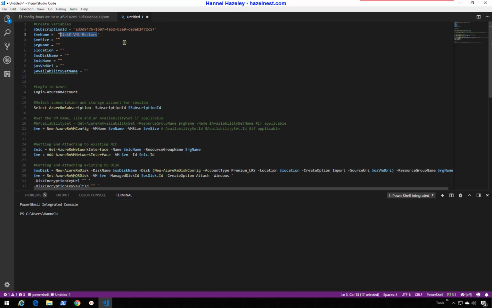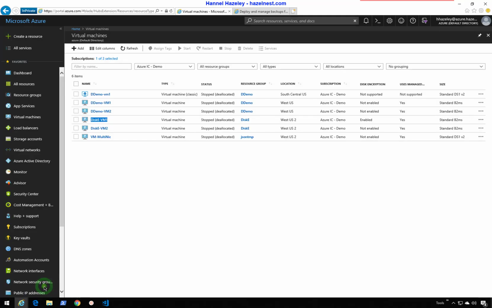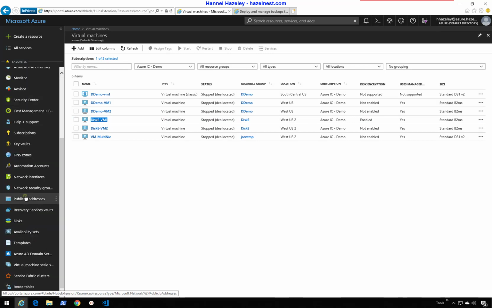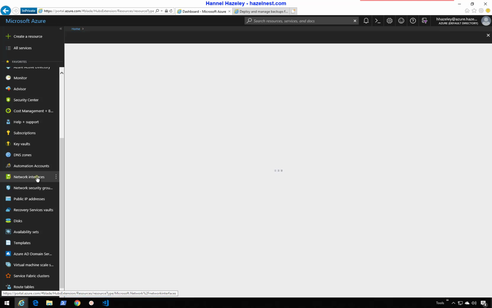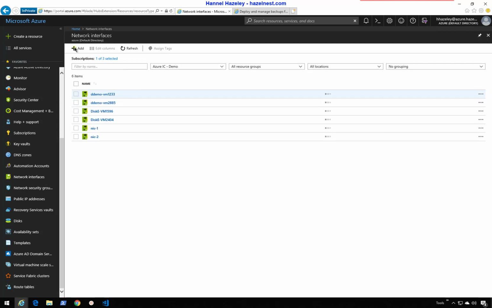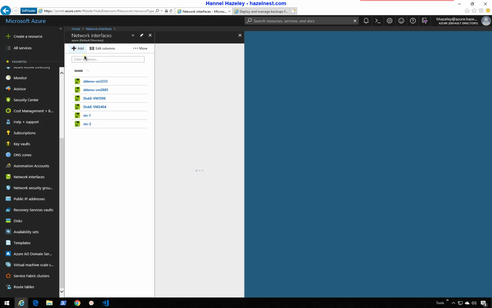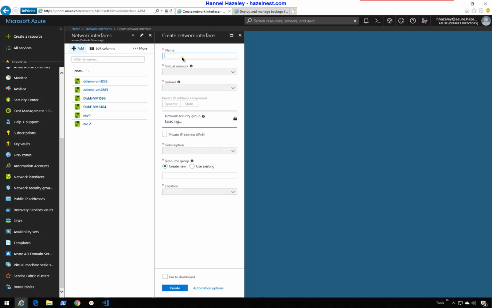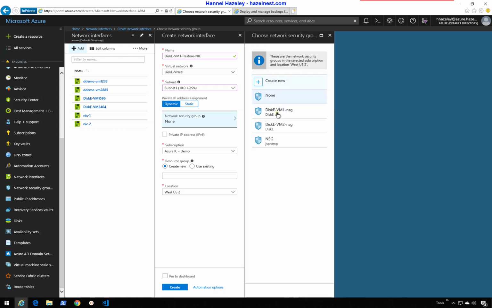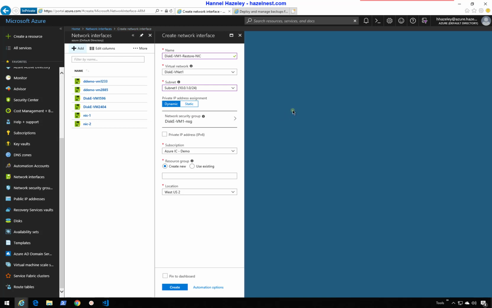So I'm going to briefly run over here in the portal. Network interface. Add a new NIC. VM restore 1 NIC. And I'm just going to assign it to the same NSG as the original VM. And I'm going to put it in an existing resource group. Say create.